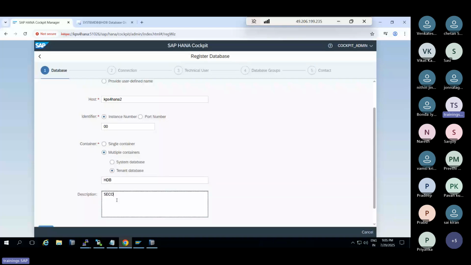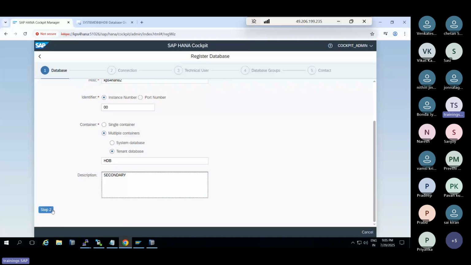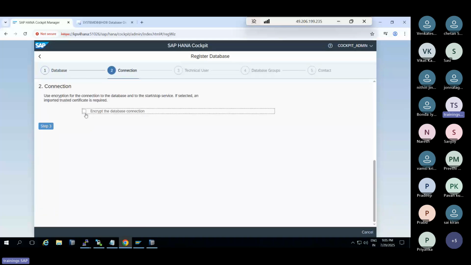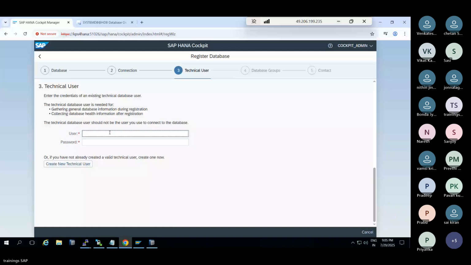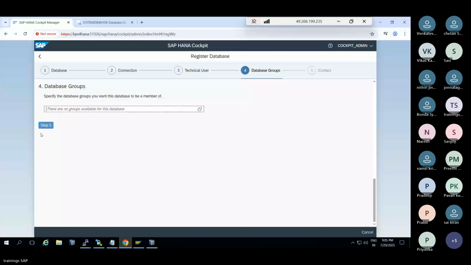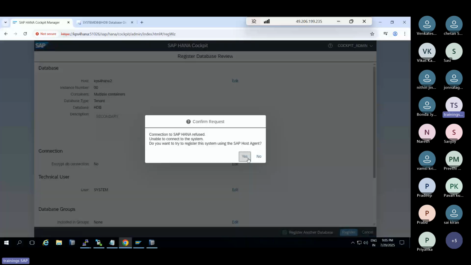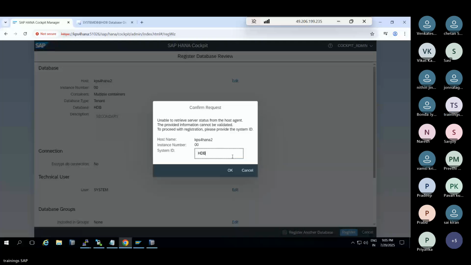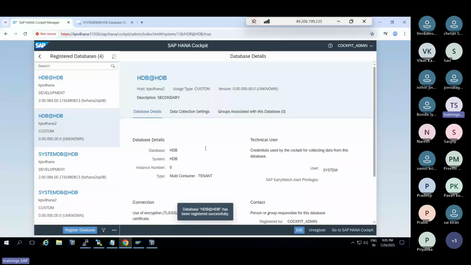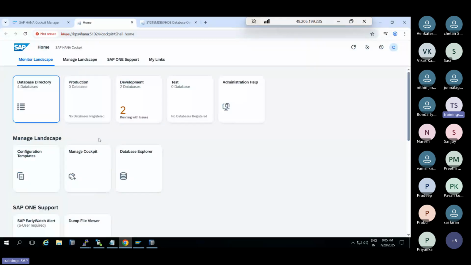So then this is the secondary here, right? So you can use system. So register the host agent and the system SID HDB. So you are registered. All the databases you have are registered here, right? All the databases are here. So using the cockpit, we can monitor all the things here. All the databases you can monitor here, right?